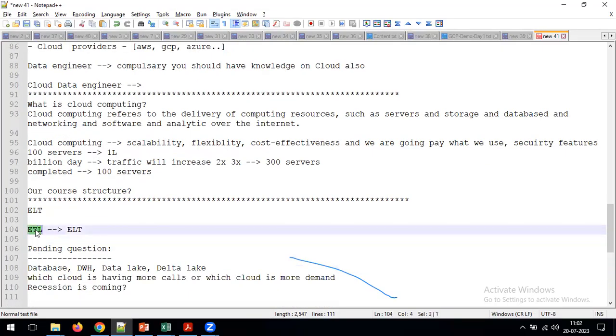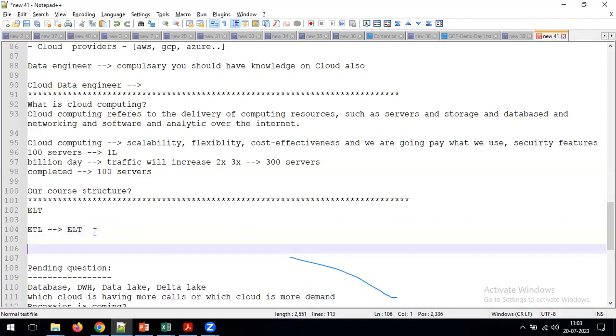This is ETL, and this we are calling ELT. In ETL, first we do the extraction, then the transformation, then we load the data. But nowadays, in some projects, based on their requirement, first they perform the extraction, and after that they load the data directly. Then they perform the transformations.